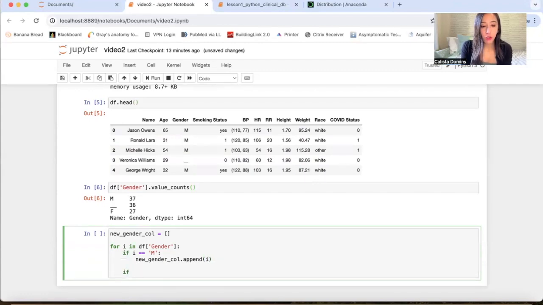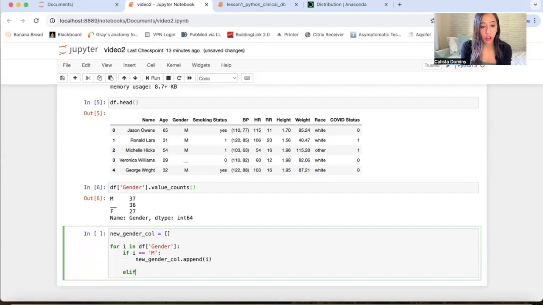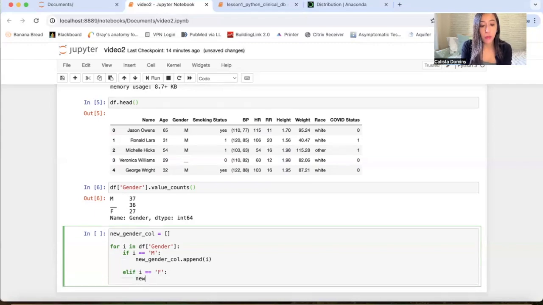And then I'm going to do the same situation for F. I can use another if statement if I wanted to, or I can use something called elif. It's the truncated version of else if, and it will only run if this is not true. Since something cannot have both of these values at once in our case here, we can use elif, so if this is not true, it'll bounce to this. So then if i is equal to F, I want to do the same thing, just append it as is. When you append i, it's literally just appending whatever was in that spot in the column. So new gender call dot append i.